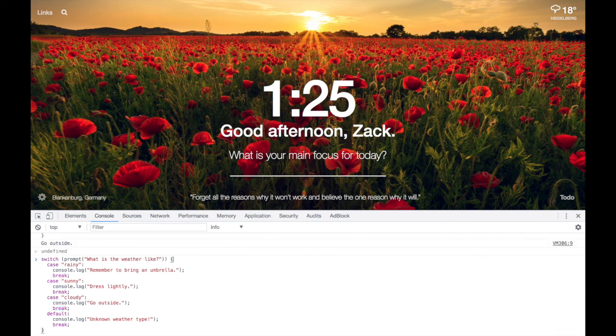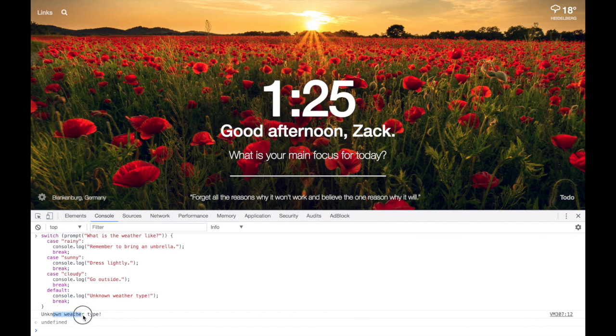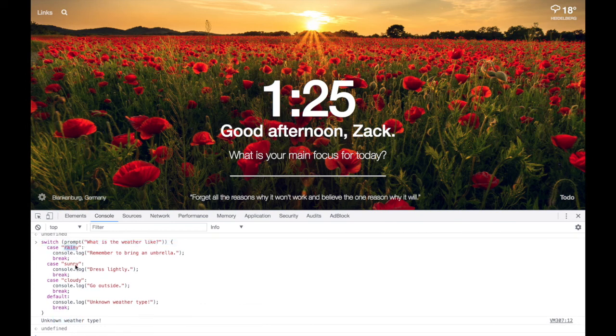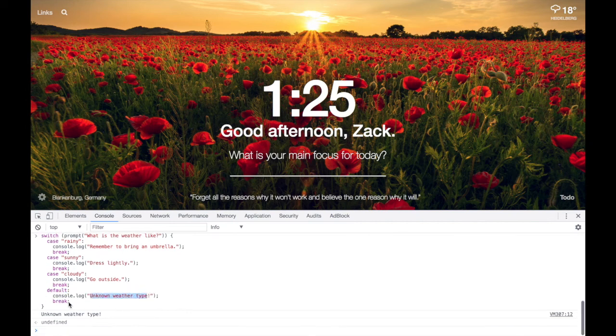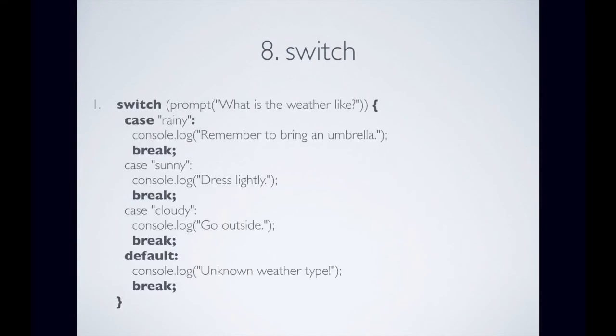Let's try another. I don't know. Then you get unknown weather type. That's because all the cases here, rainy, sunny, cloudy, were not met. So the default will be executed. That's why we got unknown weather type and then break out of the switch. That's the switch statement. So when you need to check for multiple cases, you can use switch.